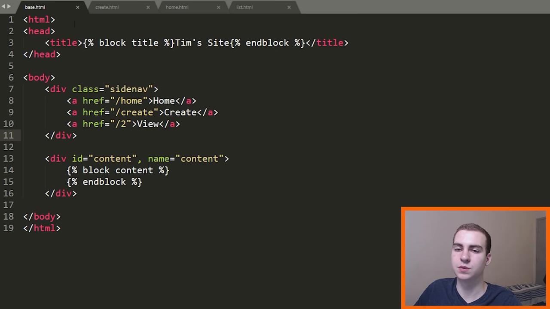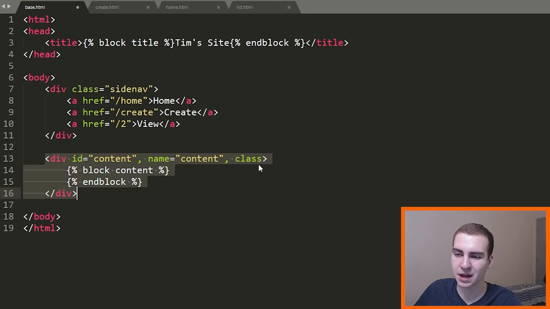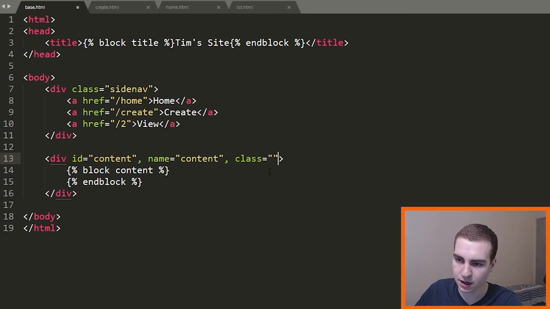And now what we're going to do is up here in our head tags is we're going to create a CSS kind of script or style sheet within our HTML file here and define what our side nav is going to look like. Now we also need to add a class here to our main div, because I'm going to add some stuff in here. And this class will just be called, what was it, main, like that.